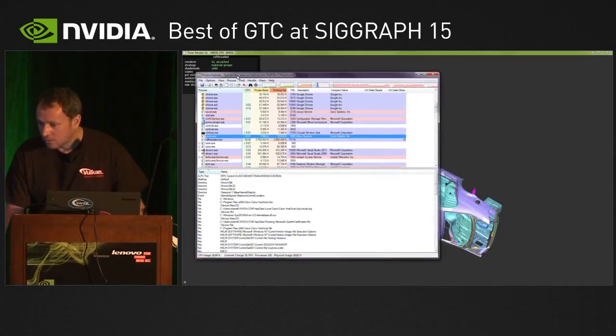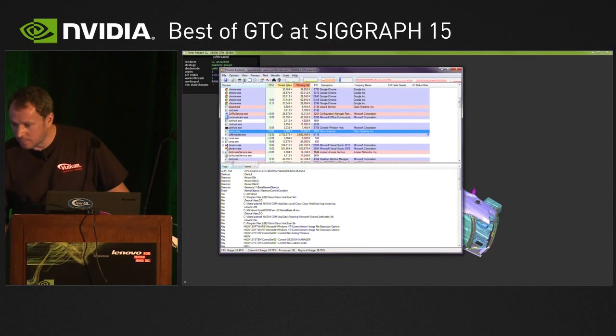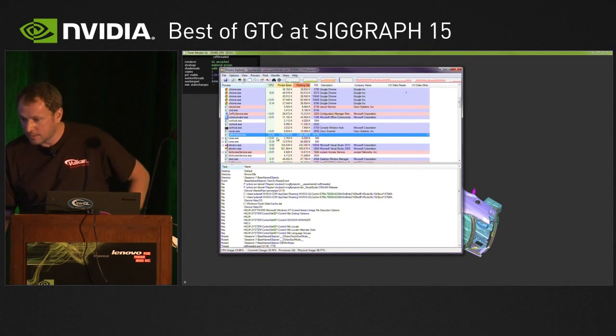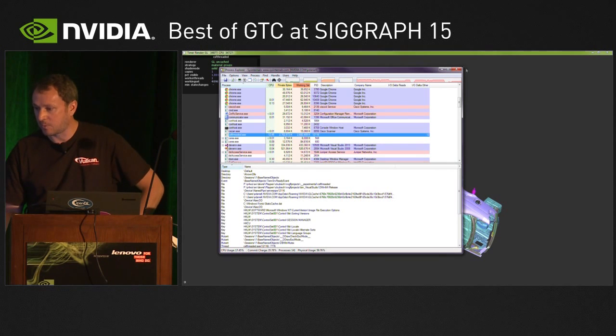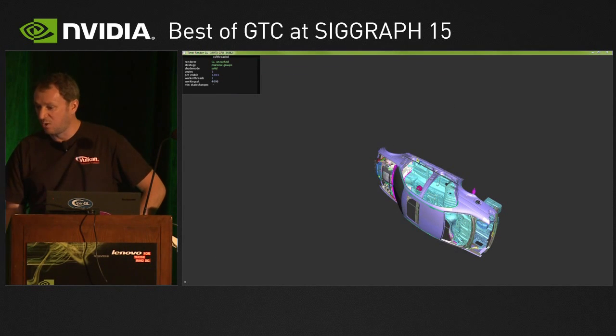If I just show you, oh, you can't really see it there. But anyway, this is the model running. It's taking 2.7 gigabytes of memory in order to render that model. So it's ginormous.